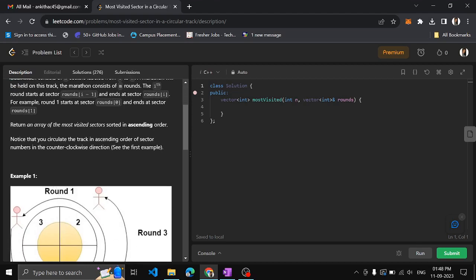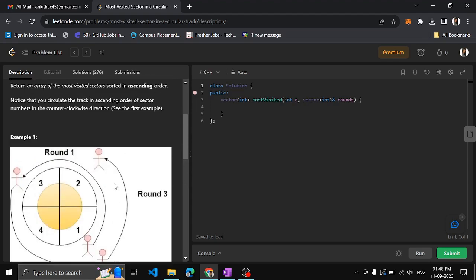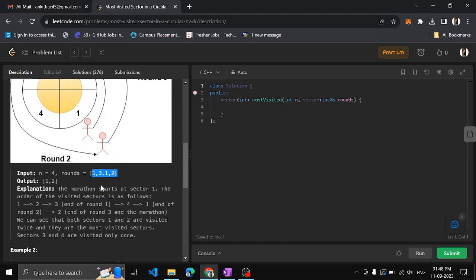Return the array of most visited sectors sorted in ascending order. Notice that you circulate the track in ascending order of the sector numbers in the counterclockwise direction. So let's take this example and I'll explain the problem with it.